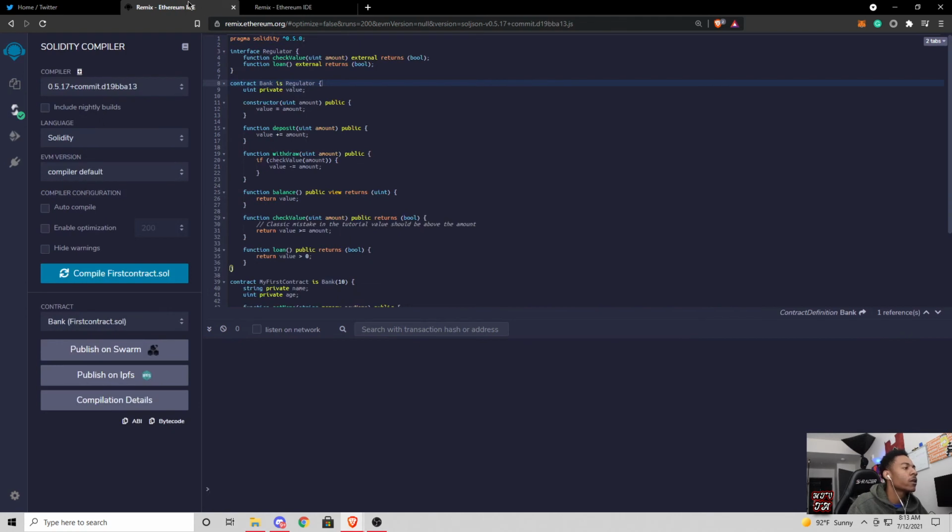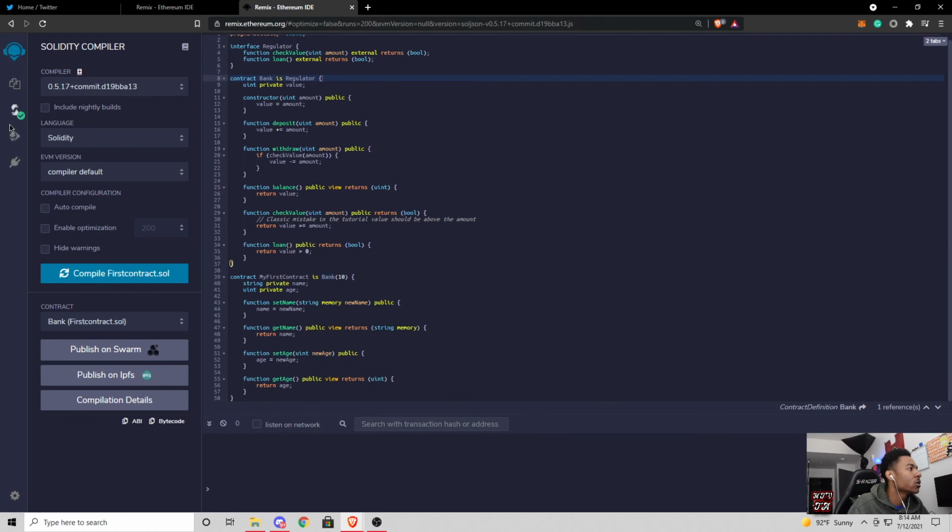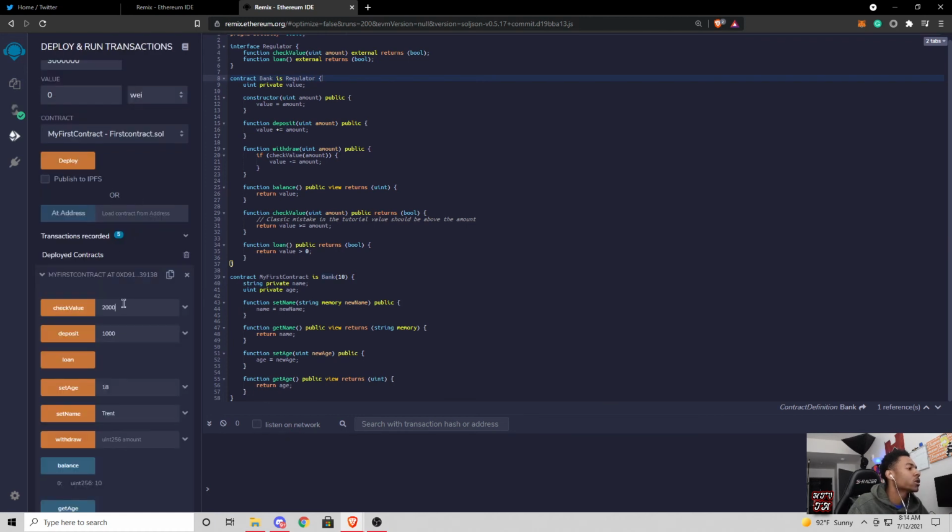Definitely before we get out of here, I wanted to hop over to the other Remix as well and show a little bit more in-depth contract of the bank. So this is a bank regulator contract. If we go over here, we did our compile. Let's clear off all this data. I don't think I used this one as an example, but it's no worries.